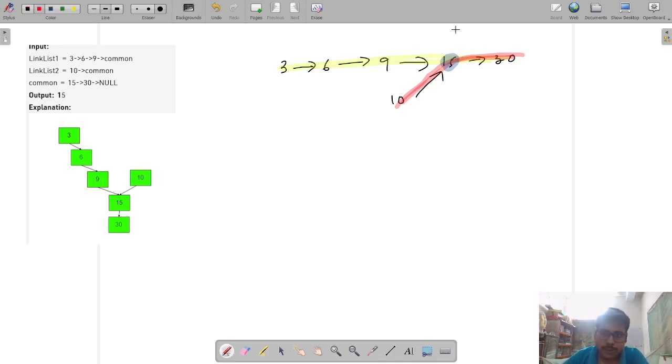Now note one thing: you see that they have a common part, right? If they intersect, they must have a common part. They are not straight lines, so they have a common part as a list, which is 15, 30. It should not be a common part as a point. So in case of linked lists, the intersection will give you a common linked list. So this is the common linked list 15, 30.